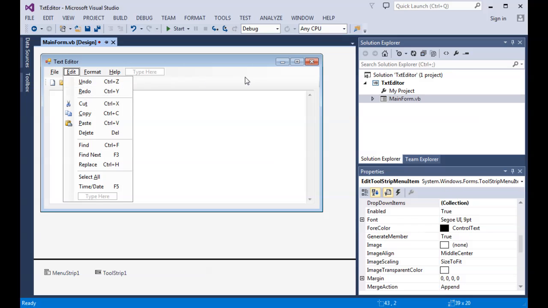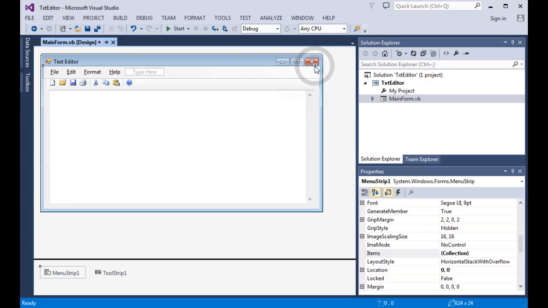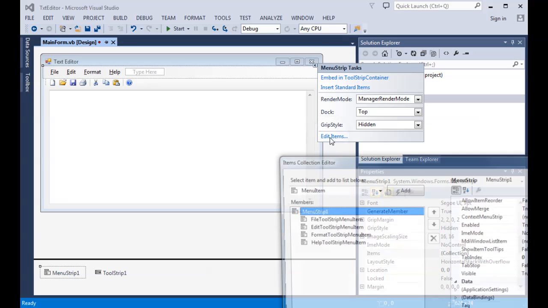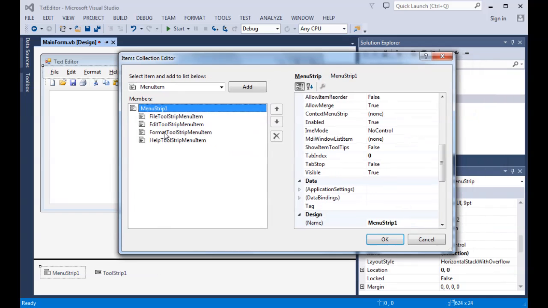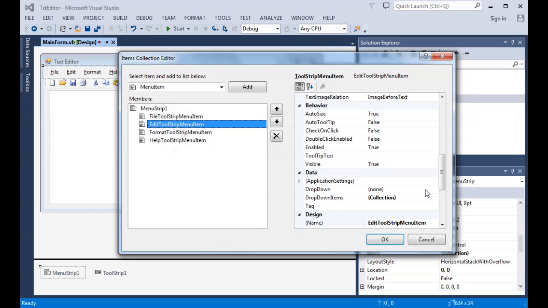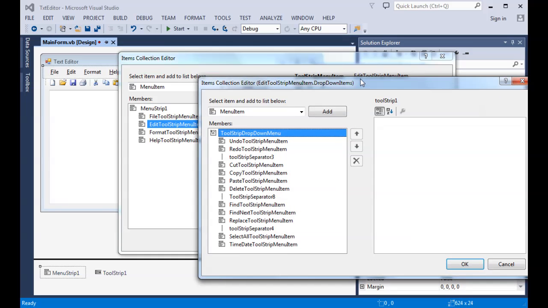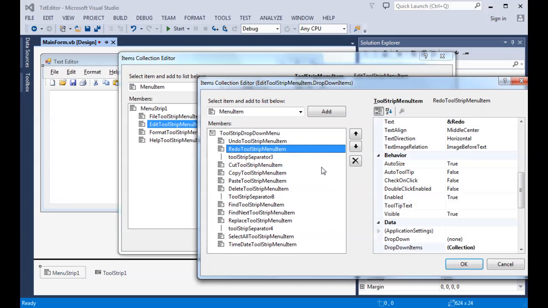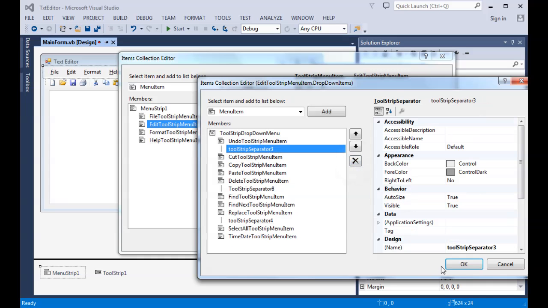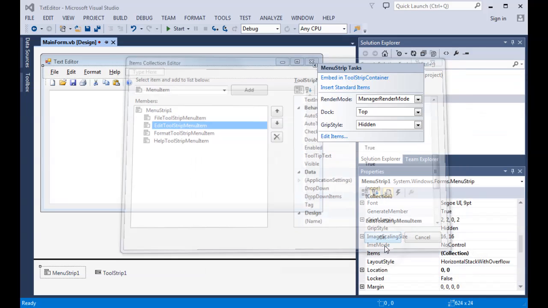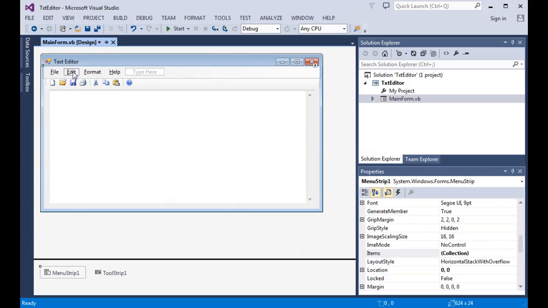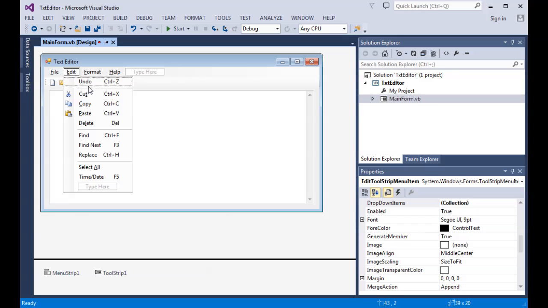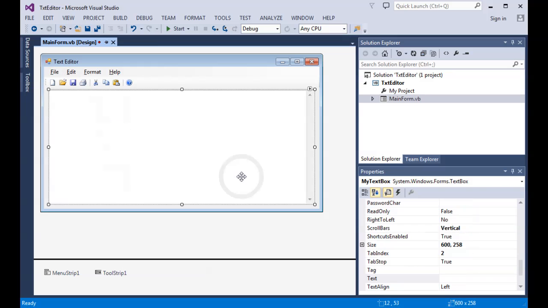So I'm going to go back into the editor for that. Edit items. I'm going to come to the edit one, hit to the drop down collections, hit the ellipsis button. And since we do not have redo, I'll take that one out. And I'll say OK, OK, and double check to make certain everything's right. And there's just my undo, no redo in there, and everything's set. So I've got those settings all done.